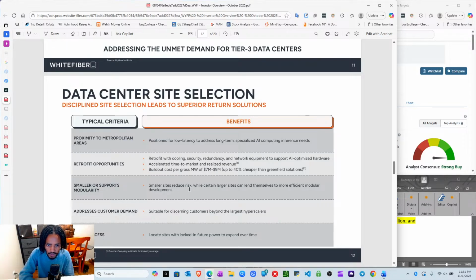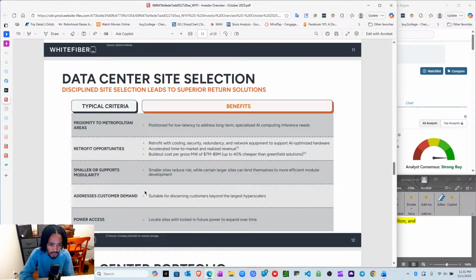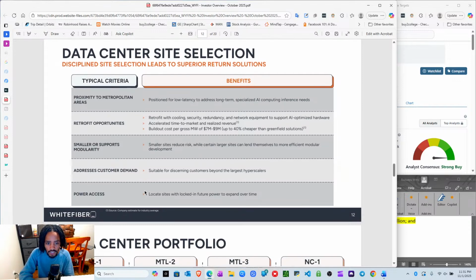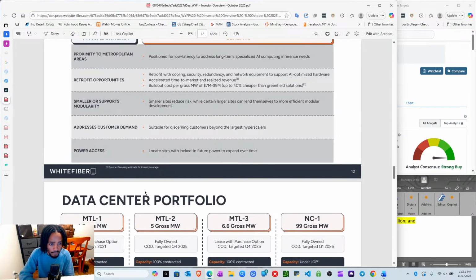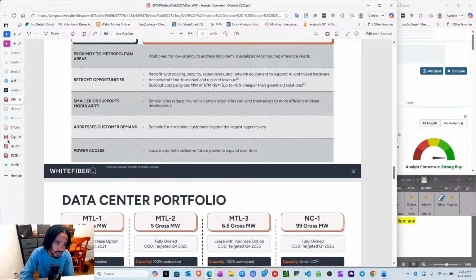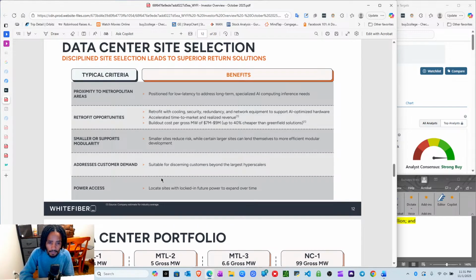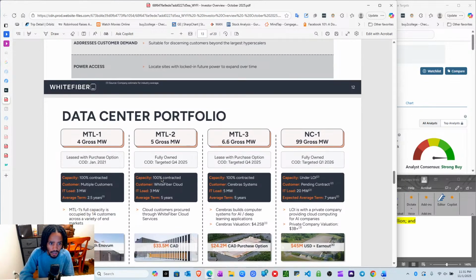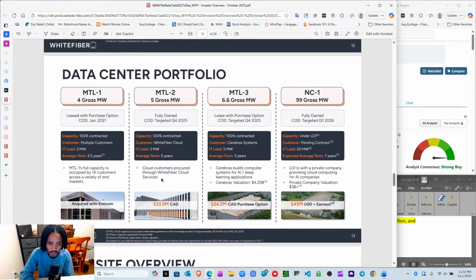Small sites reduce risk, while certain larger sites can lend themselves to a more efficient modular development. Now this is actually an interesting company. Man, my list is growing. So I have 1, 2, 3. Looks like this is company number 6. I'm gonna have to keep looking into them a little bit more.